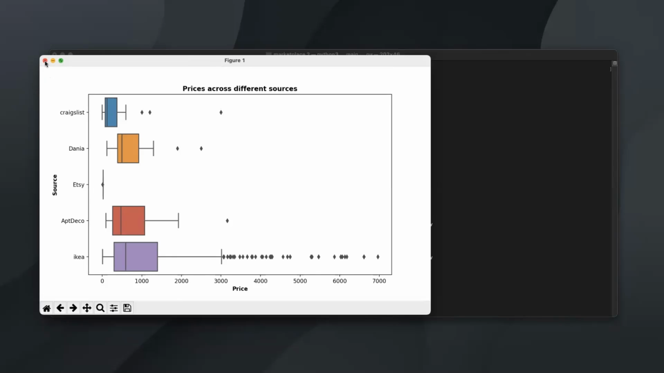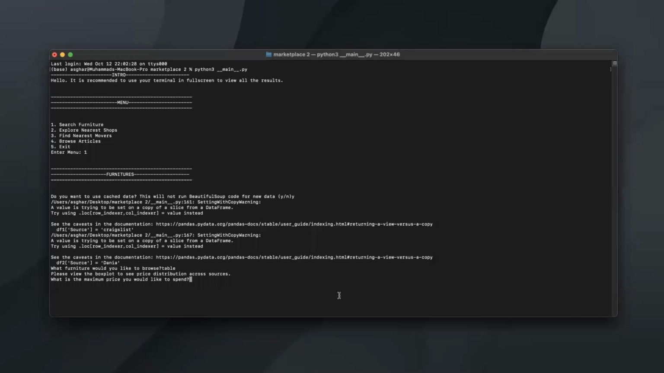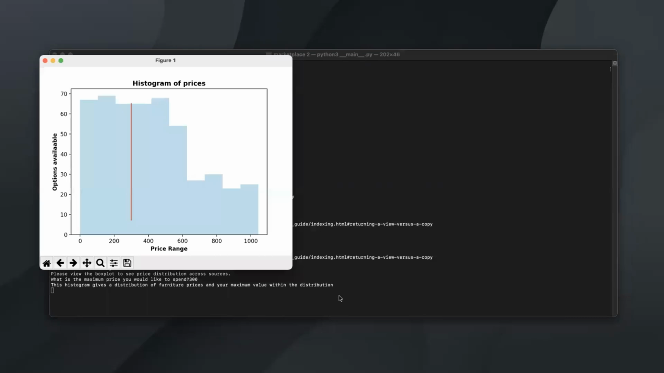If we close the box plot, the application will prompt another message for the user to input the maximum price that you would like to spend. Maybe for this case, we will input 300. After we input the maximum price, it will show a histogram indicating the maximum price. You can see there's a line at 300.